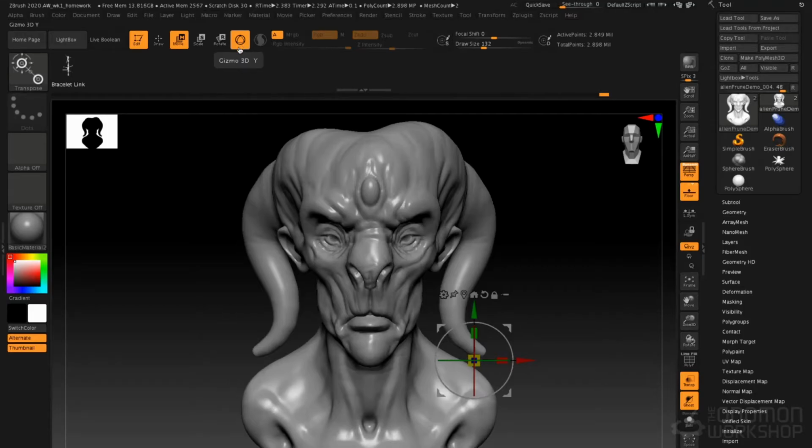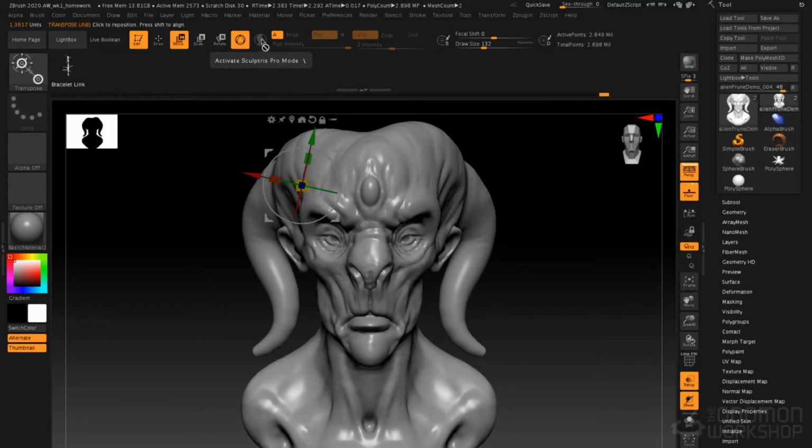Now, I'm using the gizmo for this, but if I turn the gizmo button off, this turns into a transpose line. We talk about transpose in the transpose chapter, but it's important to know that if you want to access the transpose line, simply turn off gizmo and that will bring it up. Next, we have Sculptris Pro Mode. Sculptris Pro Mode is just a method of sculpting that tessellates your mesh as you're sculpting. We have a chapter specifically dedicated to that as well. It's something that we may not use often, but it's very important to know how to use it.